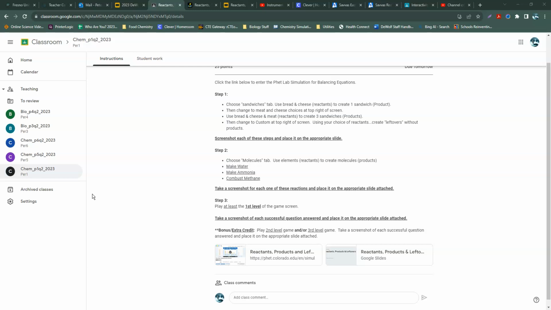And then lastly, you're going to go and play at least the first level of the game. And that will be 5 levels. Once again, if you do levels 2 and 3, you can get extra credit points. So let's go see what the lab looks like.